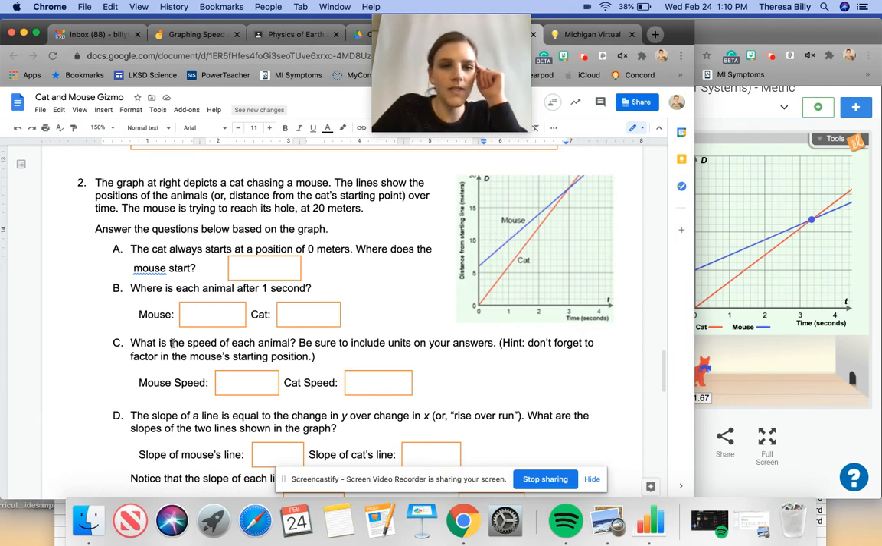Part C, what is the speed of each animal? Be sure to include units on your answers. Hint, don't forget to factor in the mouse's starting position. So here's what I like to do when I'm calculating the speed of an animal using a graph. We know that speed is going to be measured in meters per second. So I want to ask myself, how far can that animal travel in 1 second? So let's find an interval of 1 second. Let's start with the cat.